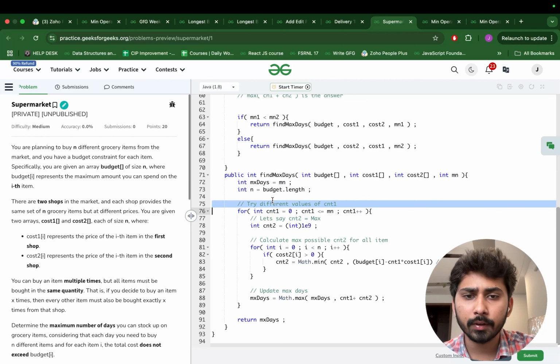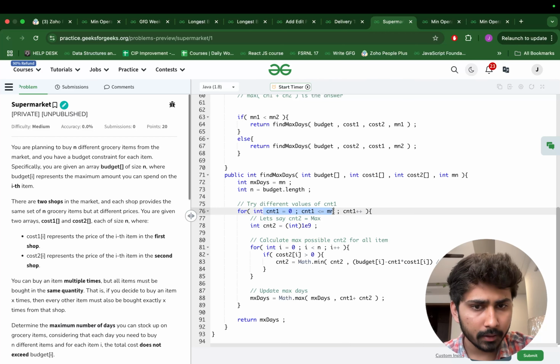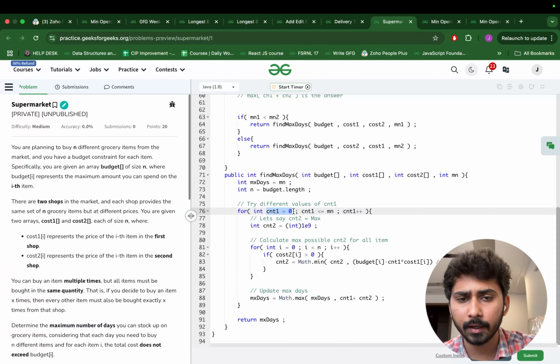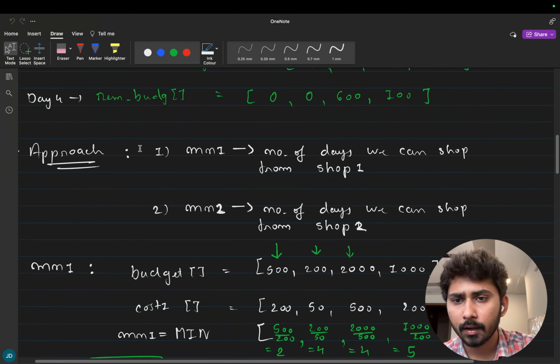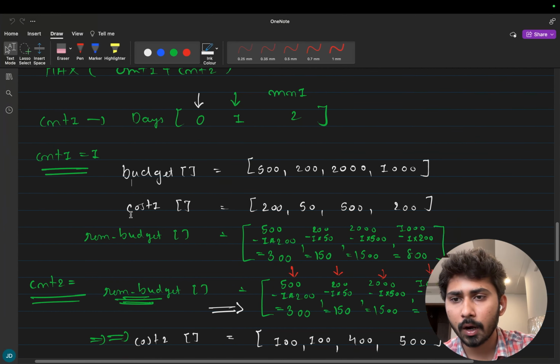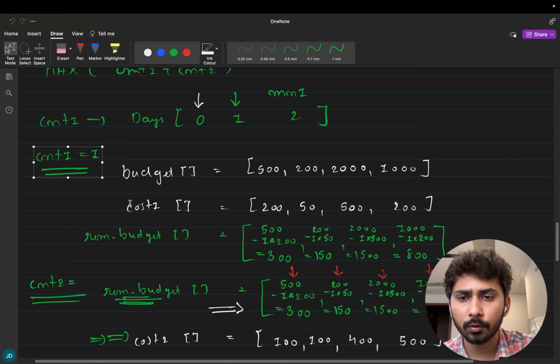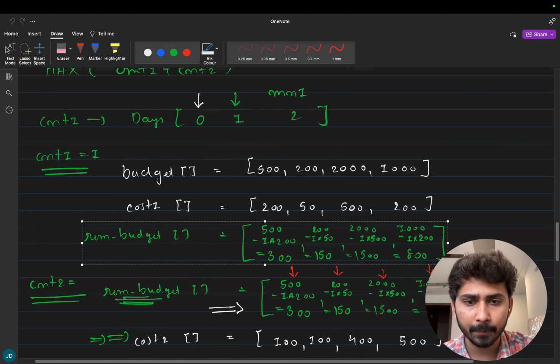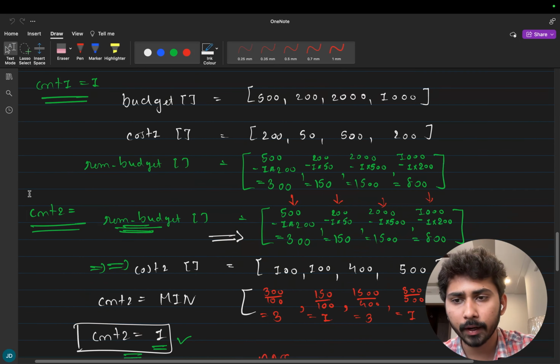Now try different values of count 1. We know what count 1 is: it is how many days I will shop from shop number 1. So count 1 will go from 0 to mn for shop number 1. If you go for count 1 days of shopping, there will be some remaining budget. This part is responsible for handling that iteration. So if count 1 is 1, that means you have shopped for 1 day from shop number 1, and your remaining budget will be this. With this remaining budget, you will go on finding count 2.